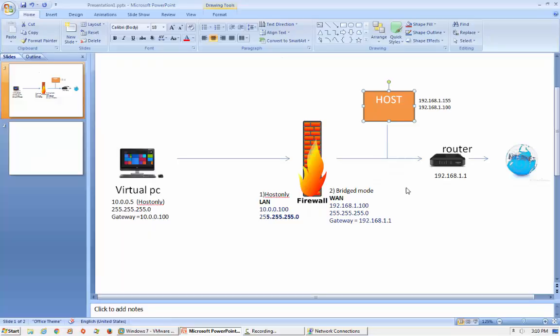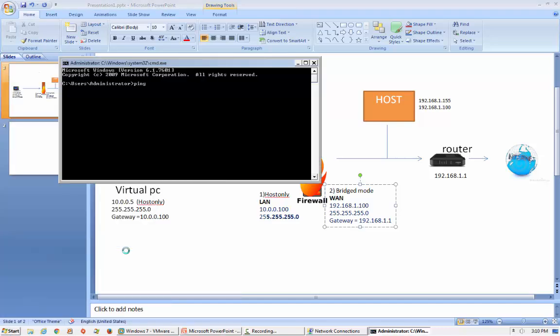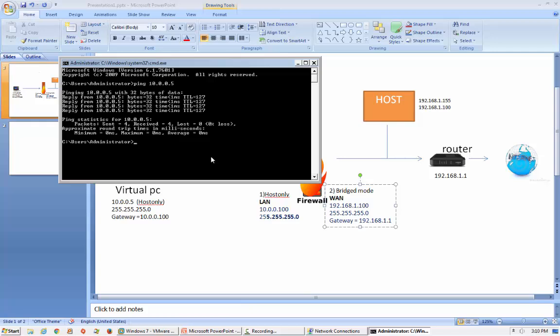So I created a rule on the WAN interface. If traffic is coming for ICMP, then please allow it. So let's see. Now you can see I'm getting the reply, and let's see from where it is going. You can get to know.